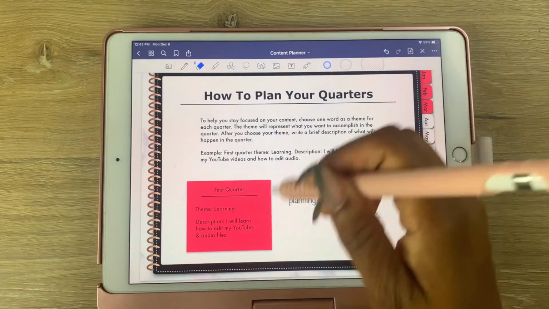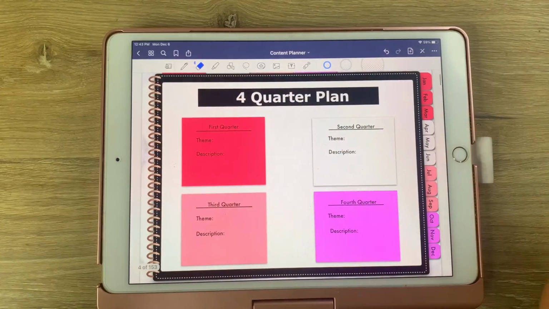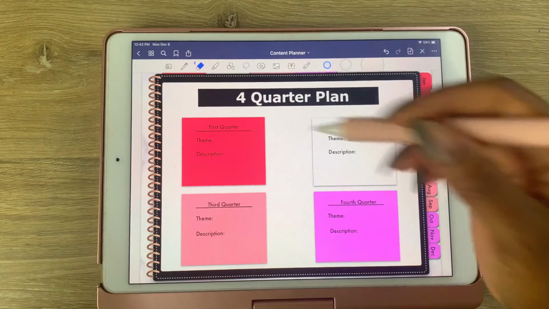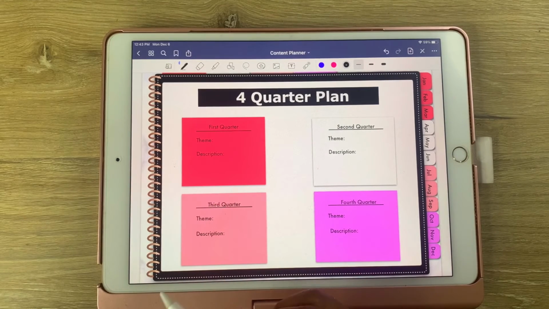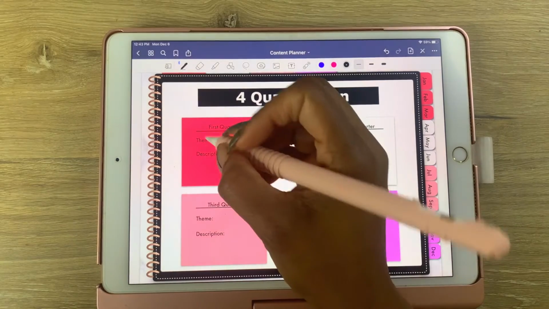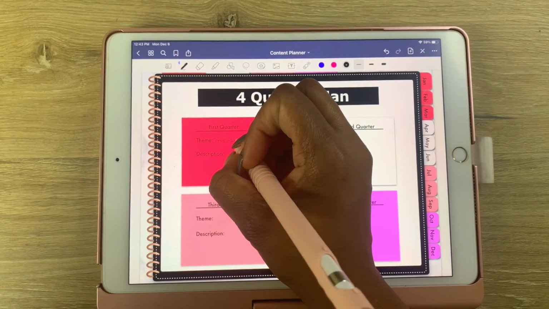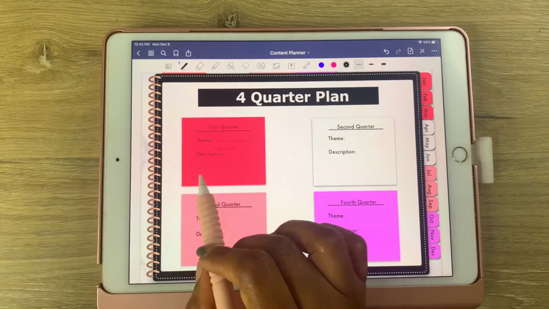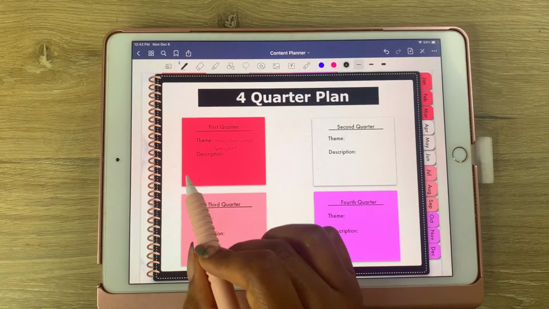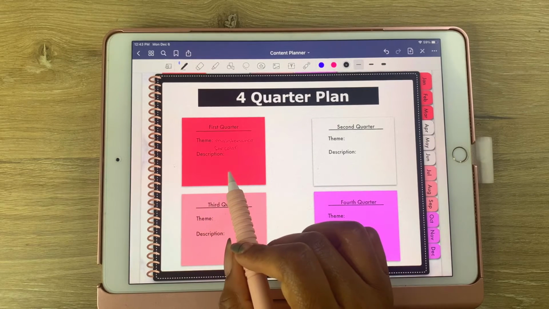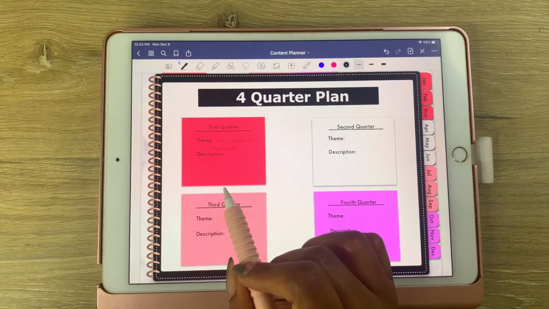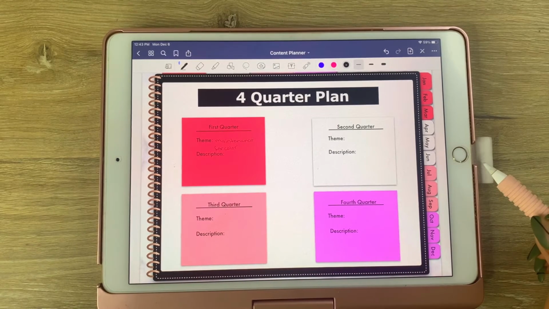So this page explains how to plan your quarters. And then here you have your 4-quarter plan. So I'm going to switch to that. I'm going to switch to a black pen. And right here, let's say my theme is going to be maintaining hair color. And then in my description, I can put, I will teach or educate clients how to maintain their color. And that is for January, February, and March, if you want to do it that way.